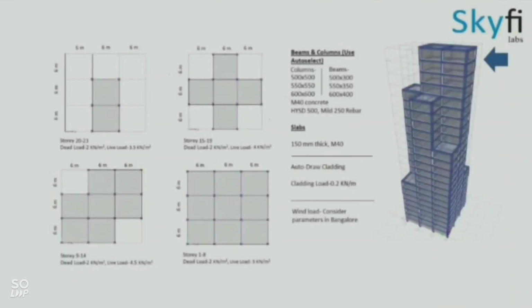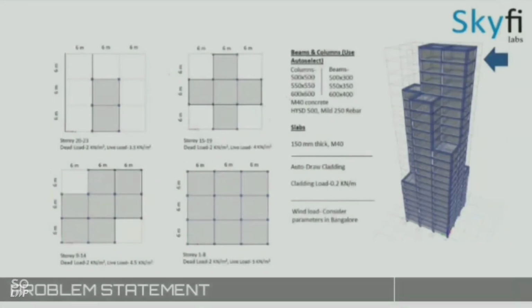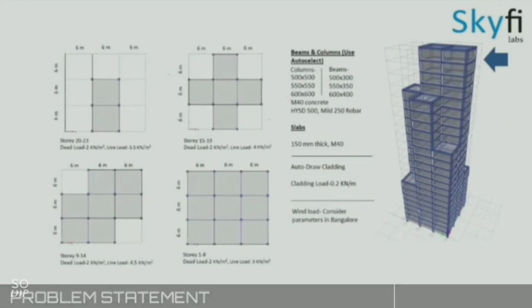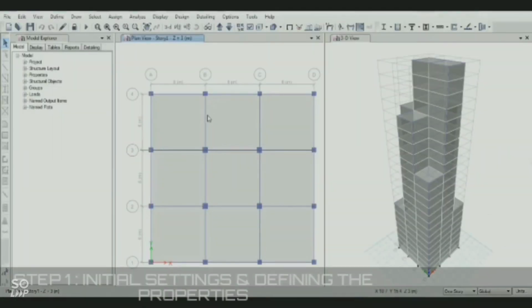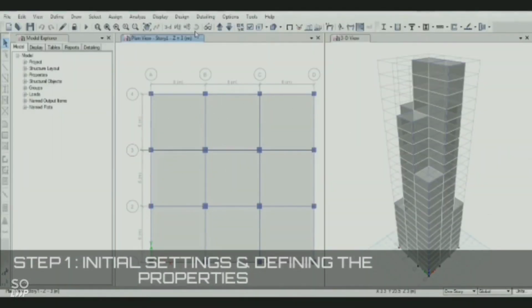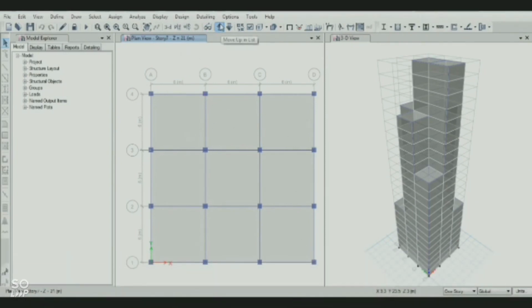Hi, today we are going to design a tall building by using ETABS software. This is a problem statement given by Skyfi Labs, which has different beam and column properties and a wind load consideration parameter, which has a wind load location. The building has 23 stories, each 3 meters in height.